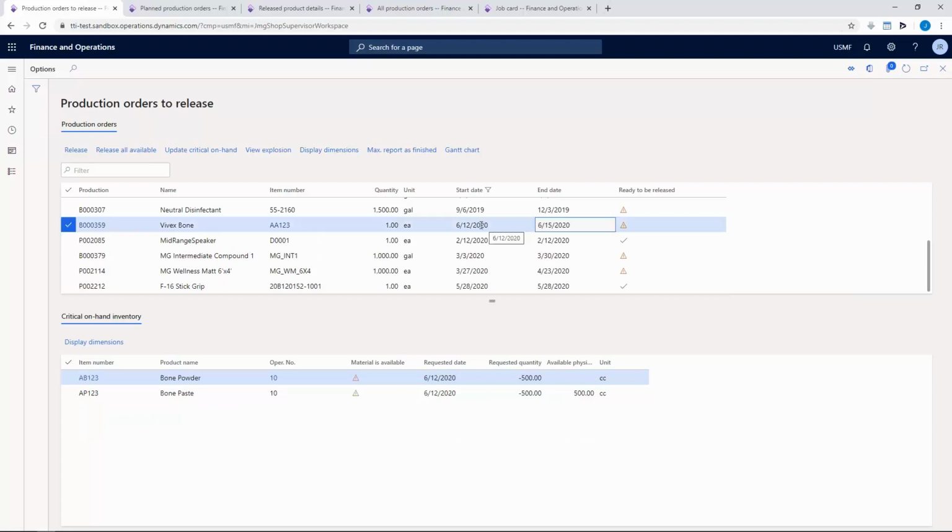It was here between 6:12 and 6:15. I need to deliver this. Can I release it to my floor? No. Why? Because you don't have material. There's no physical material available, right? So it's just based on the master planning that it's running behind the scenes. We can know if we can release or we cannot release a production order, okay?